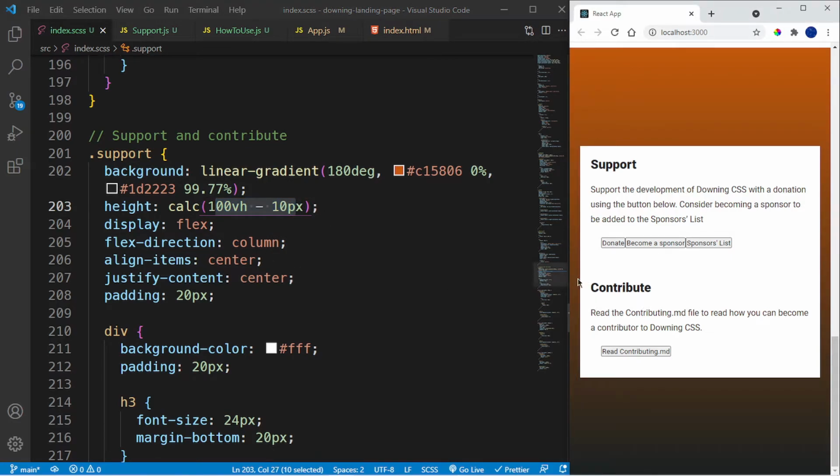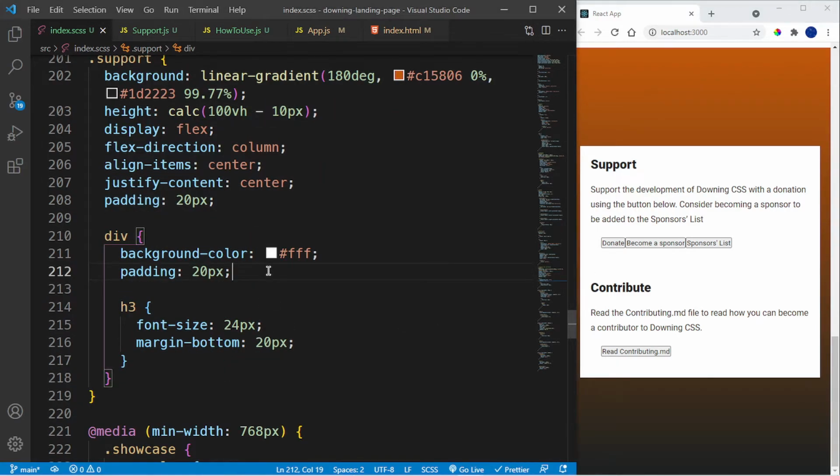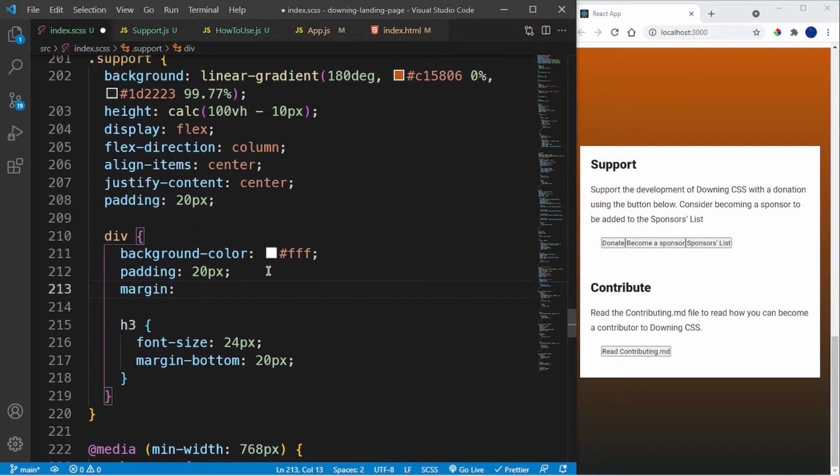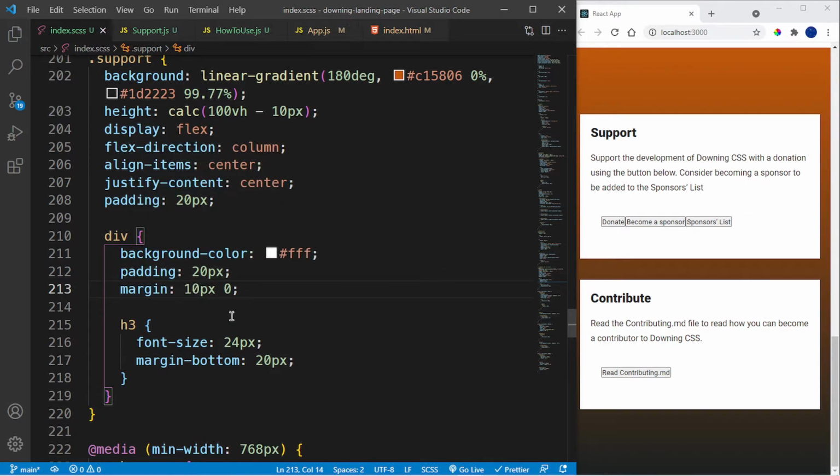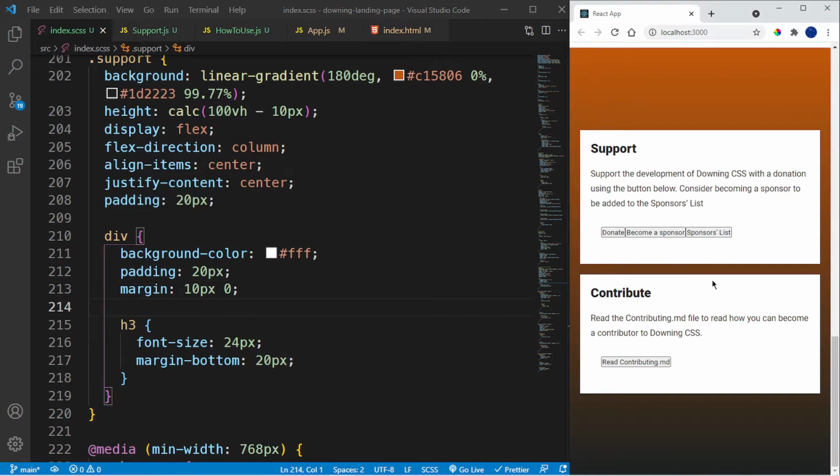And then let's add a bit of margin to separate these two divs. So let me say margin of 20 pixels on the top and bottom and 0 on the left and right. Like so. That's too much. Let's say 10 pixels. 10 pixels like so. That's much better.